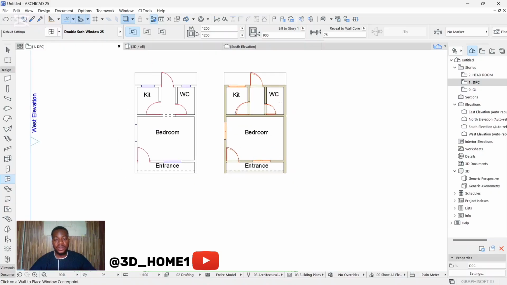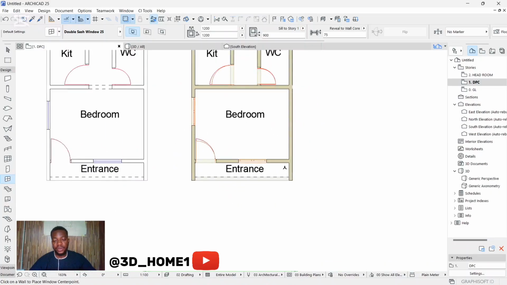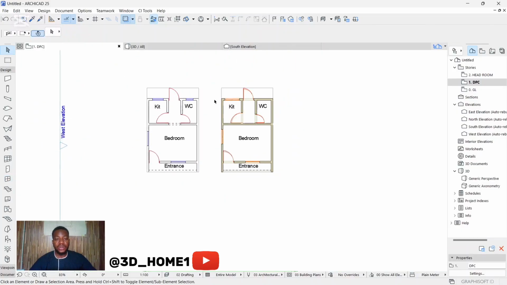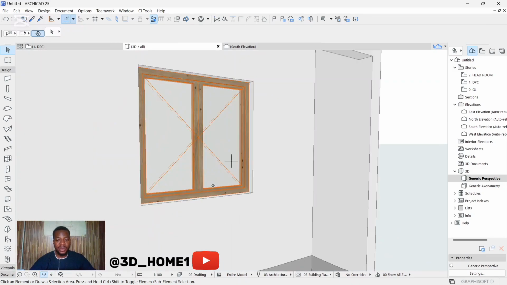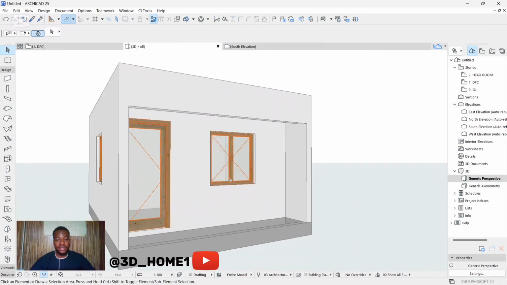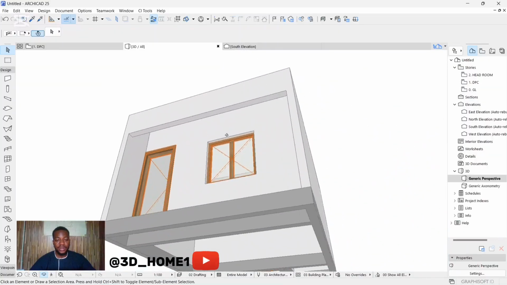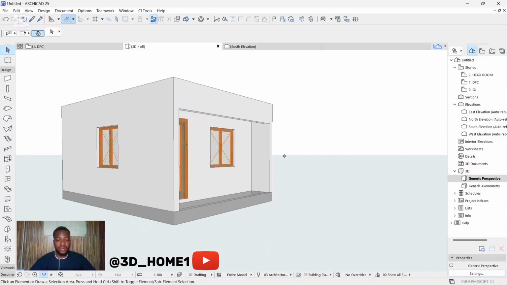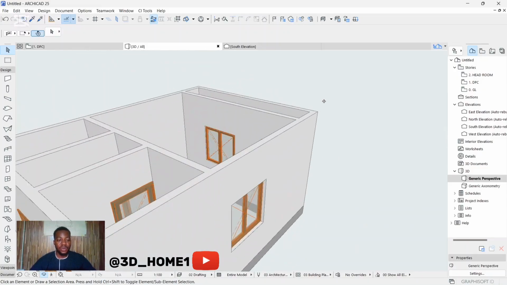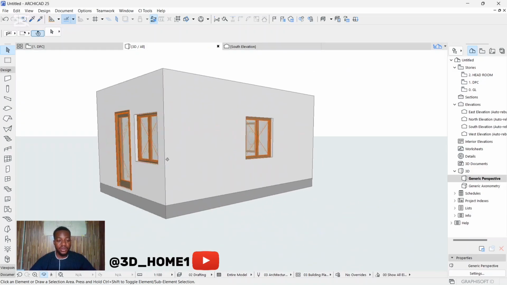All right. This one looks like 900 window. Okay, so let's check our 3D now. You can see that we have that recess now, and it's making everything look real now. Okay, everything looks real now. So we have this one, we have the back door.